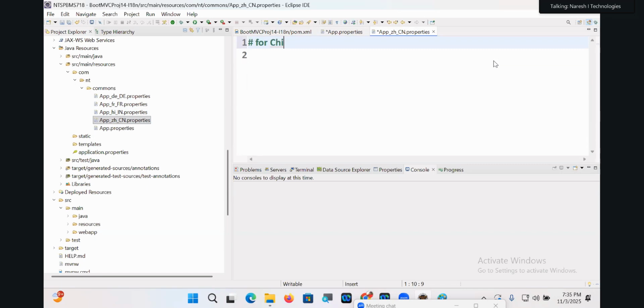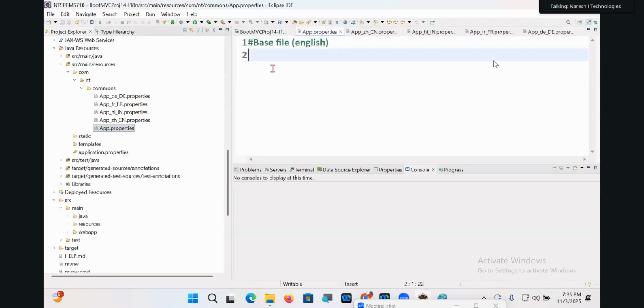For Chinese locale. For Hindi locale. This is what? For what locale? French locale. This is for German locale. This is definitely for what? German locale. Okay. Yeah, this is my app.properties, guys.